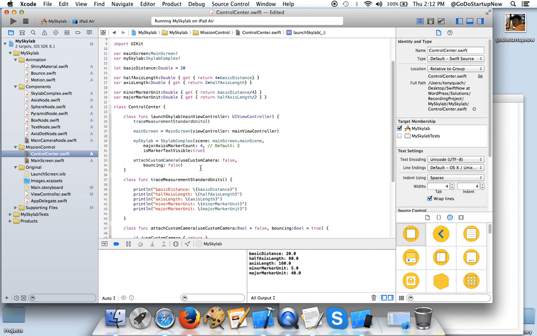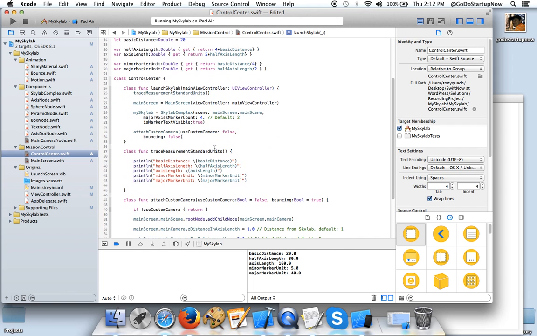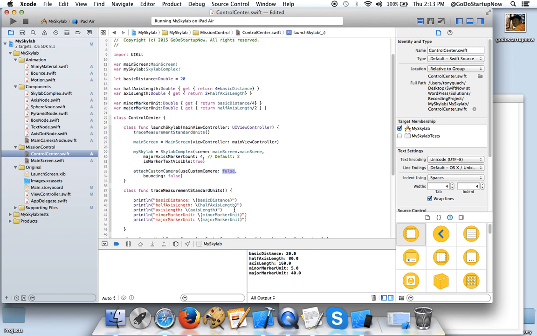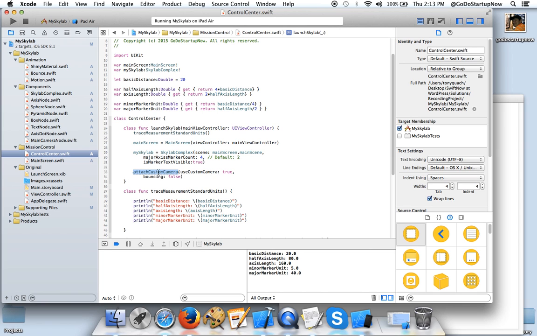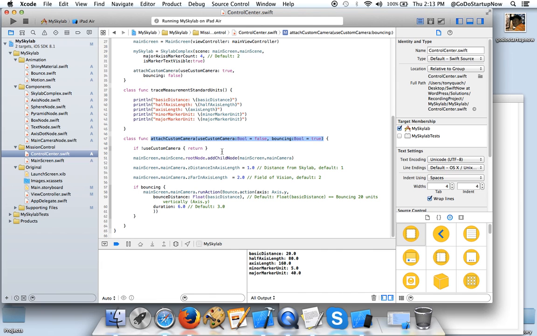Let's keep the camera from moving, and we're going to use the custom camera when we run this routine. It's going to attach the camera to the scene, to put the camera in the scene, and it keeps the camera about one axis away, and you can see twice as much. So let's run and see how this custom camera works.